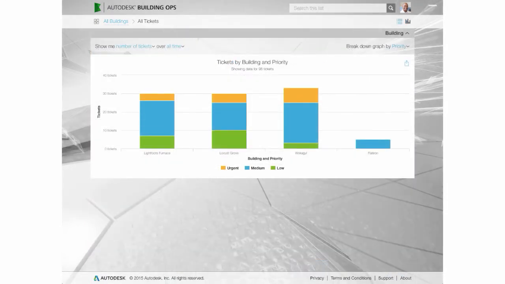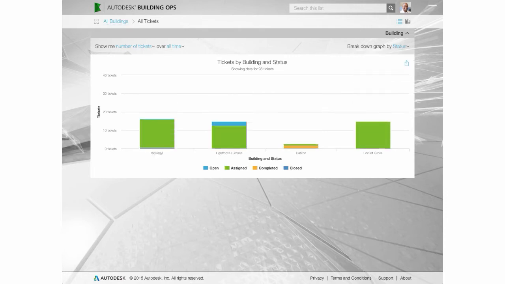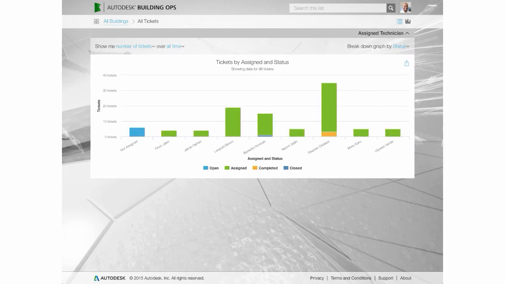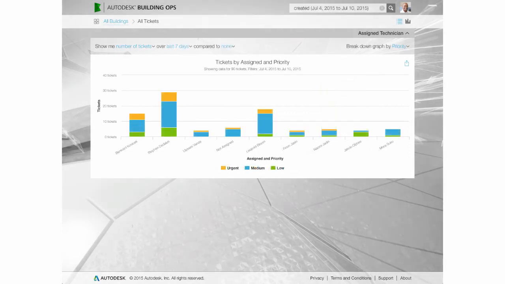In the web app, you can also switch to a graph view for tickets. You can tell building ops what to show you over what time period. Apply breakdown criteria and use sorting and search to further refine the results displayed. Search, sort, and graph views help you understand what's going on in your building and focus your team where they are needed.